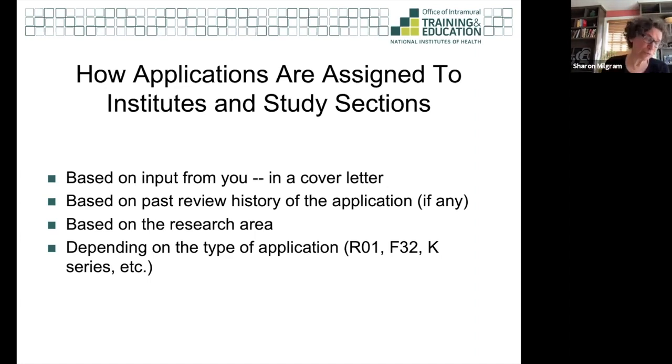Now, most of you will not do this at the beginning because T and F and K grants have special study sections. But eventually in your career, you might have a strong opinion about what study section your grant might do well.